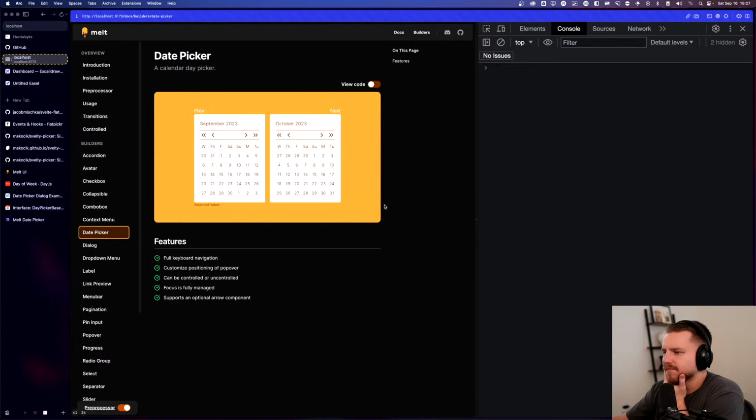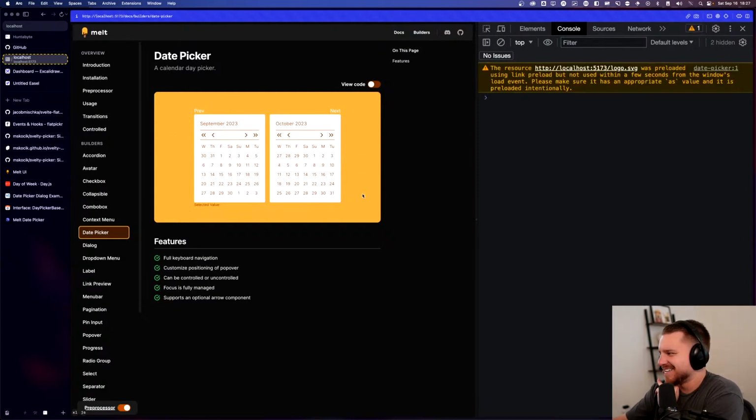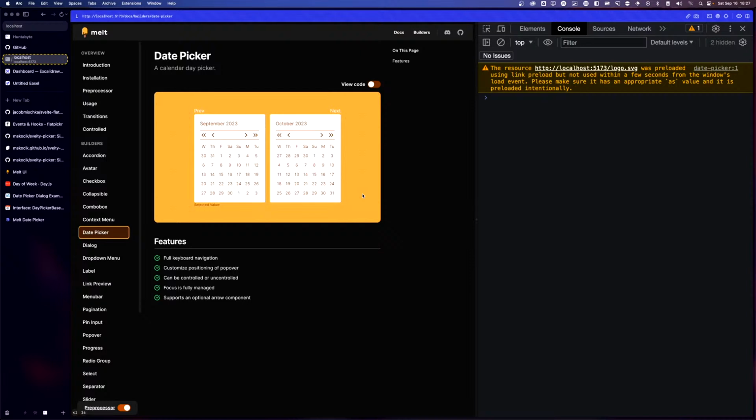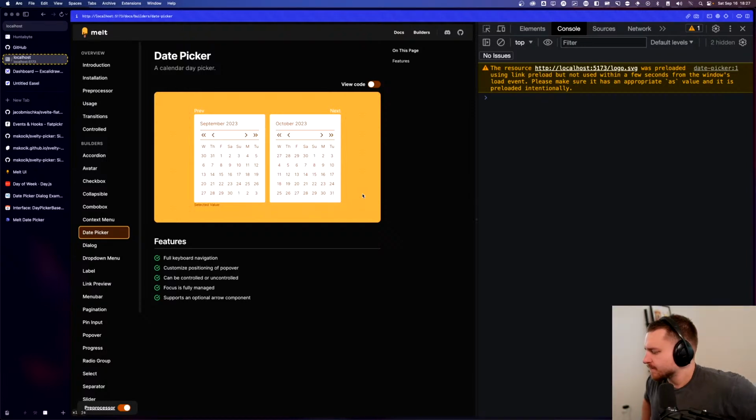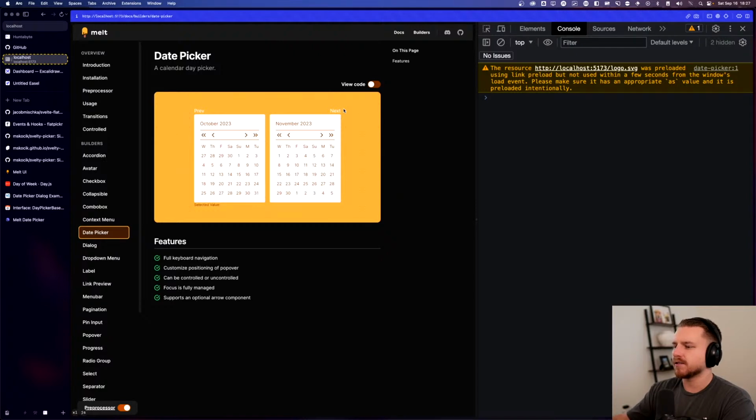There we go. I've never seen a counter that starts on a Wednesday before, but here we have one. Okay, so we have pagination working. We have the ability to customize what day of the week is displayed first.